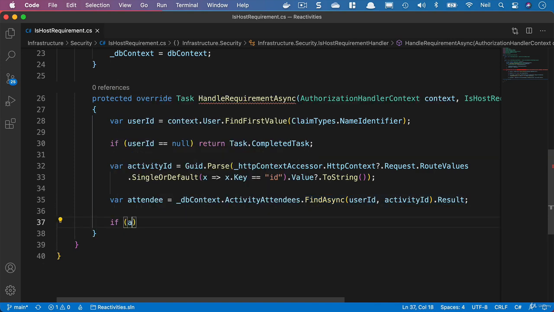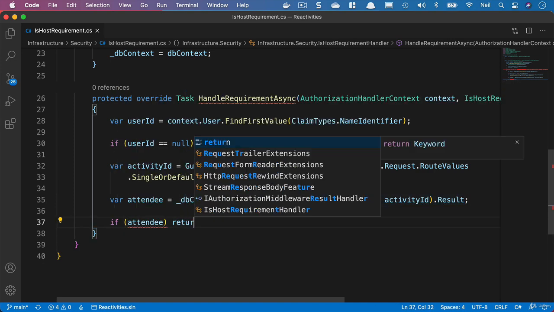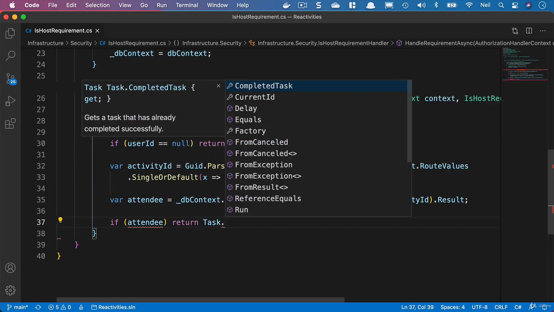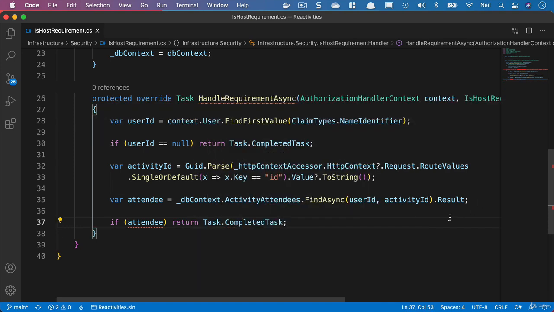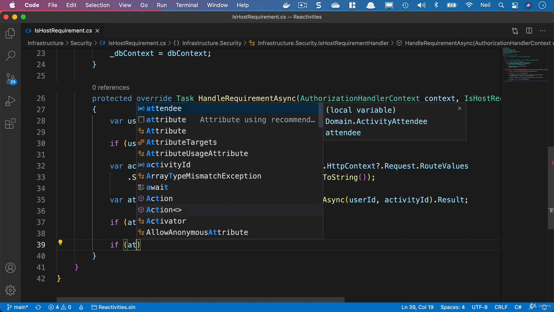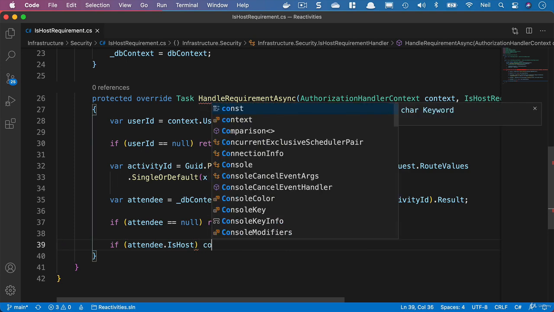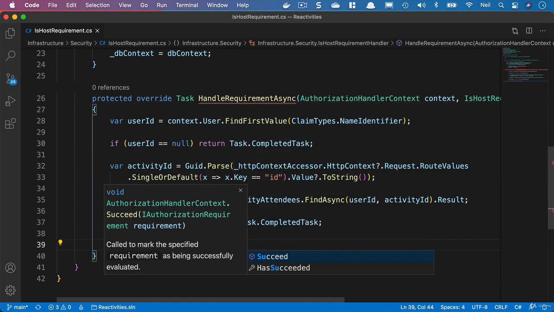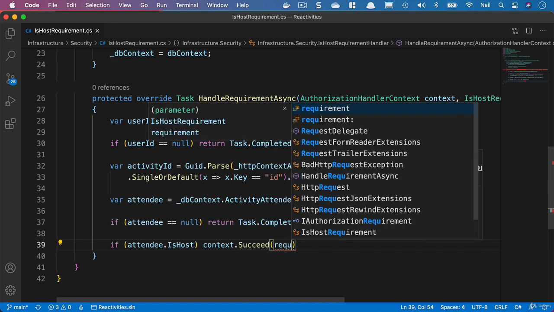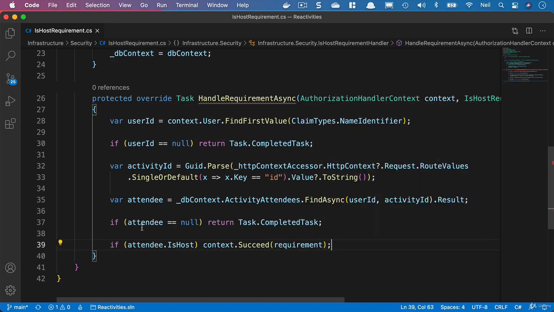And if we don't have an attendee, then we're simply going to return Task.CompletedTask once again. And we want to say attendee equals null in this case. And then what we want to do is check to see if the attendee is the host. So we'll say if attendee is host, then we're going to specify context.Succeed and pass in our requirements. And then we can say return Task.CompletedTask.